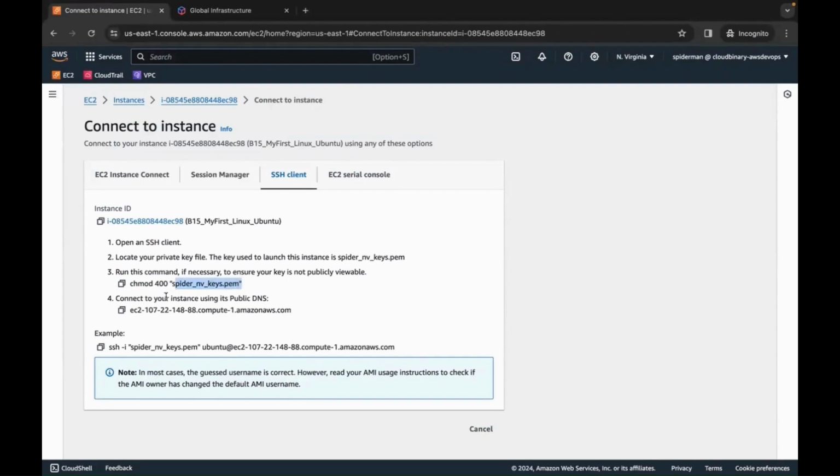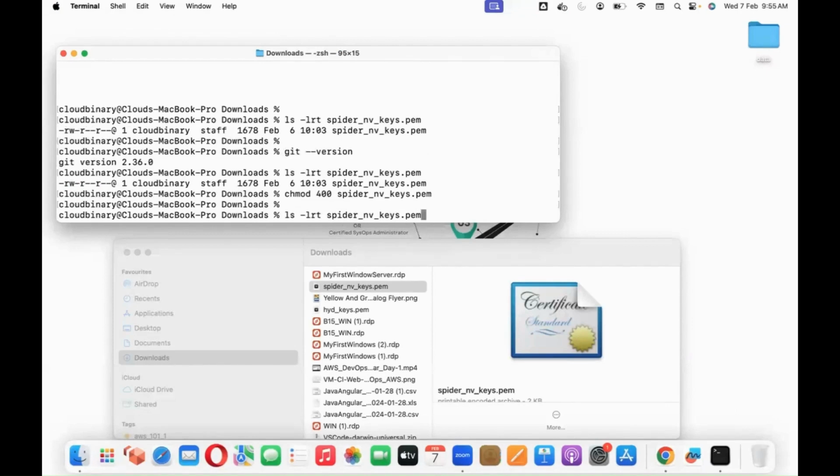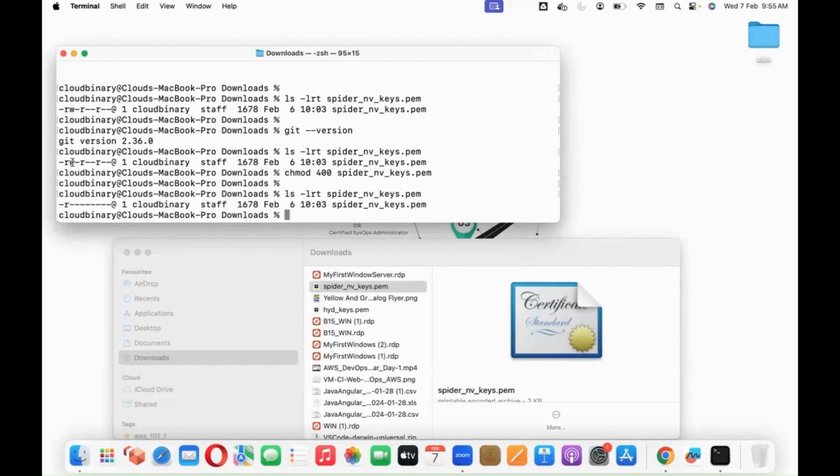As of now, it has read, write, read. This you need to change. chmod space 400 space file name. After changing, if you verify, we have removed these permissions with the help of chmod 400 command.